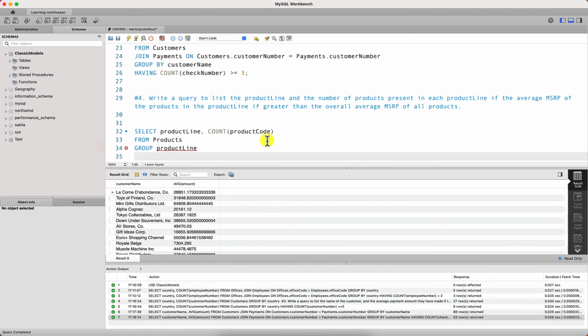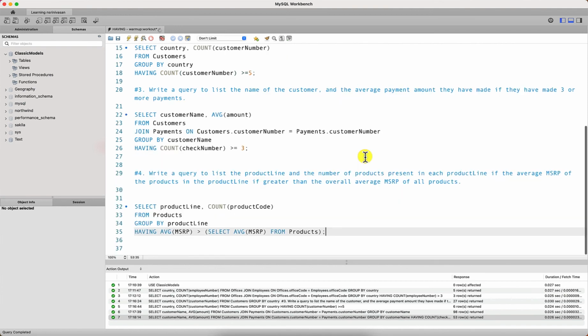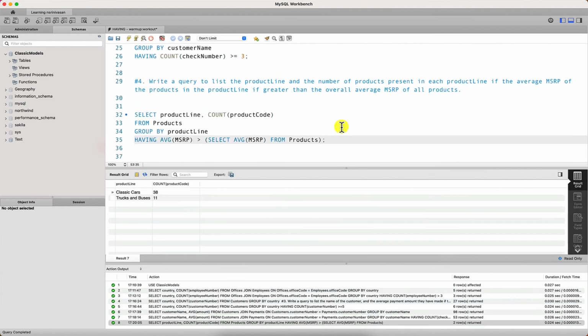However, there is a restriction present. I want the average MSRP of products in the product line. We want this average MSRP of products in the product line to be greater than the overall average MSRP of all products. And so the overall average MSRP is select average MSRP from products. And I get the following two rows returned. I have two product lines whose average MSRP is greater than the average MSRP of all products.